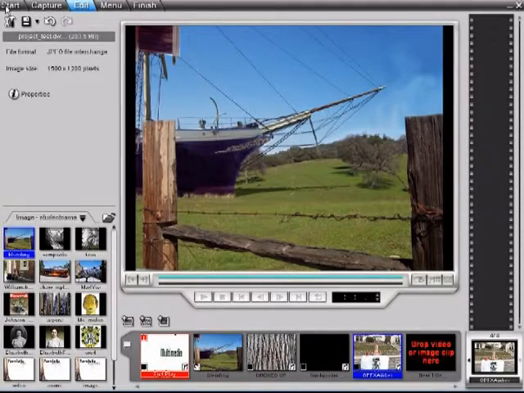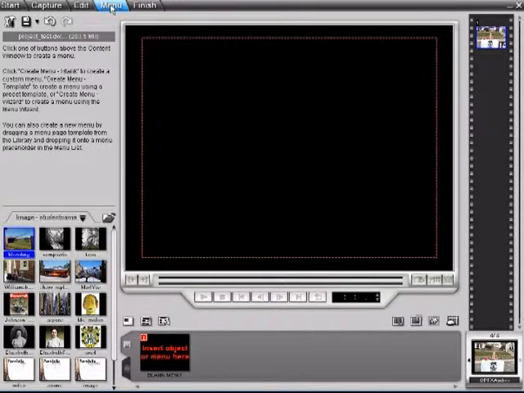Once you have populated your title list with images and videos, our next thing is to start to build our menus. For this, we'll need to go into our menu tab. The first thing we want to do is drop in our menu backgrounds. I do not want you to use the templates. You have to create all your own material.